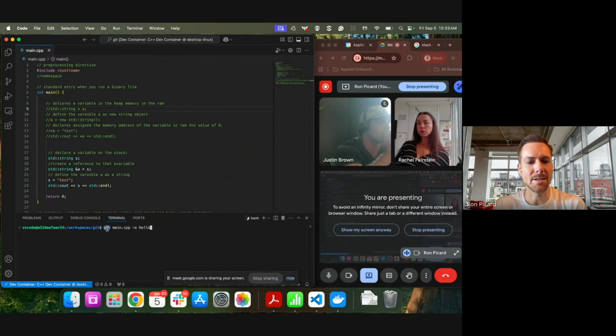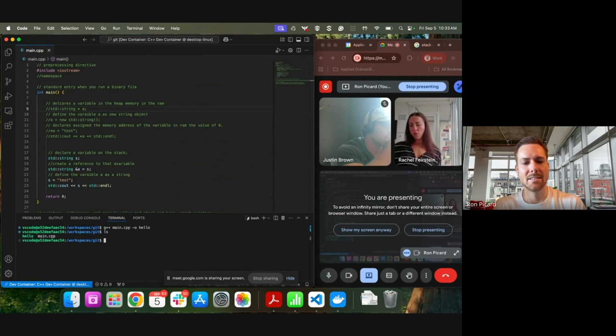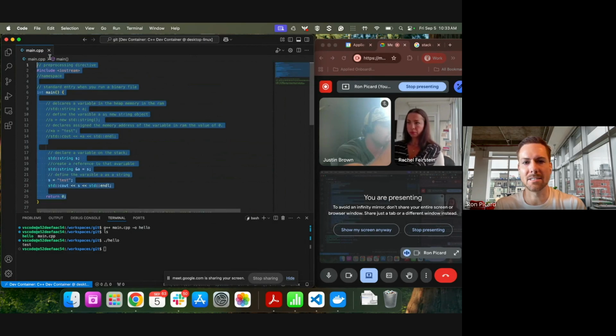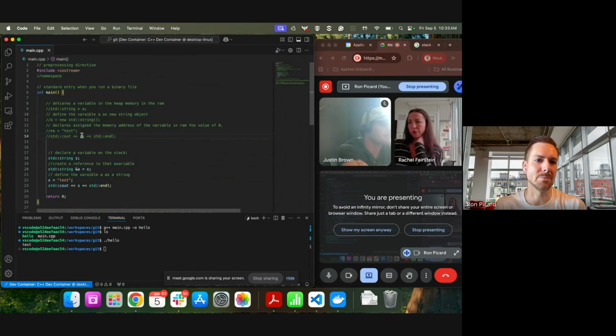So GCC is the compiler. The file is main.cpp. .cpp files are C++ files. -o means output, and then hello is what you want the name of the binary to be. So it takes source code and transitions that to binary. If I press that, I now have hello in the directory. If I want to run that file, I can do ./hello, and it runs and prints out test, which is what this code is doing. So that's basically how you do command line compiling with C++.